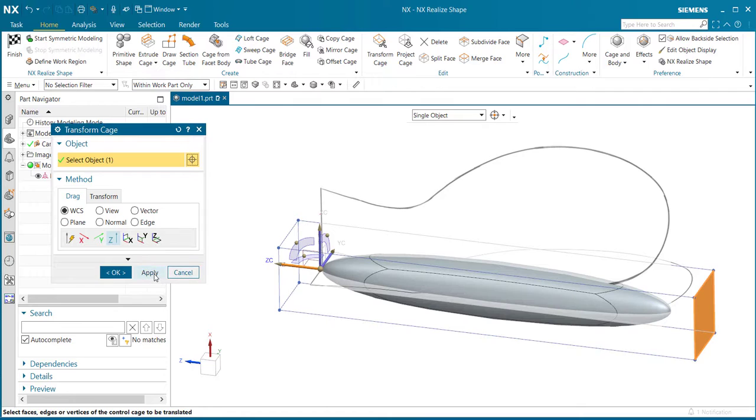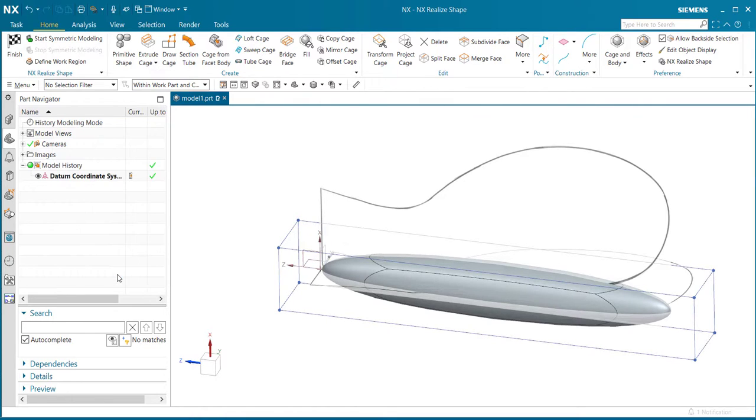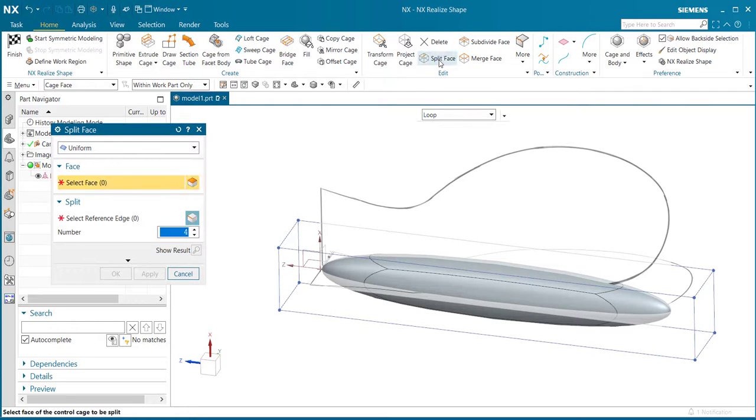And I'm going to go ahead and select OK, because I'm going to use a different feature now. I'm going to use the split face, because I'm going to split this into certain faces, and then I'm going to drag it upward in different sections. So let's go to our edit group and select split face.